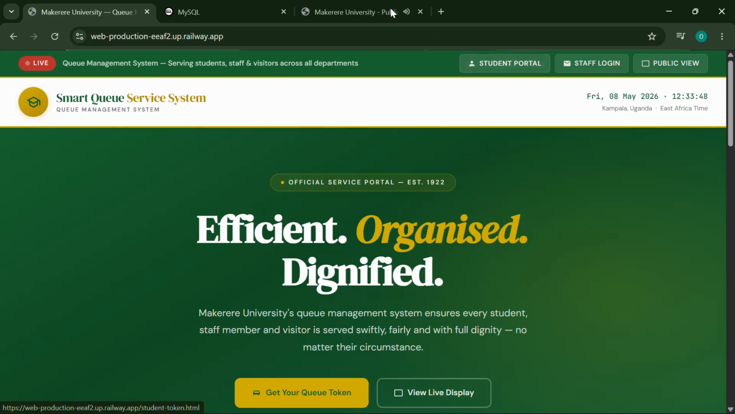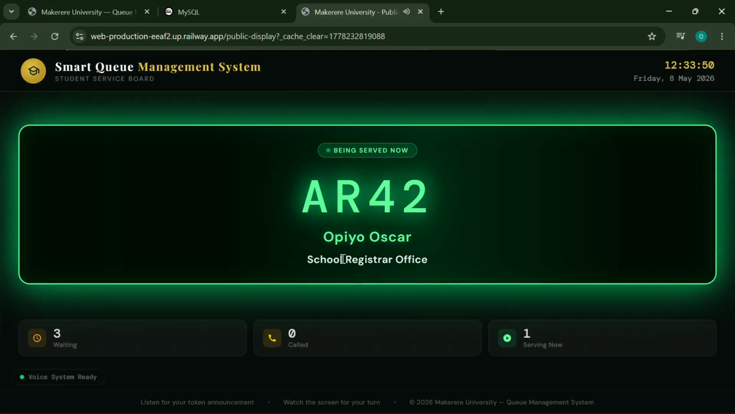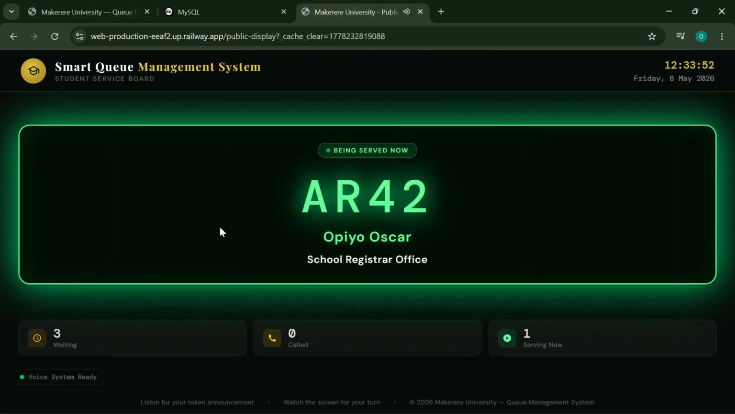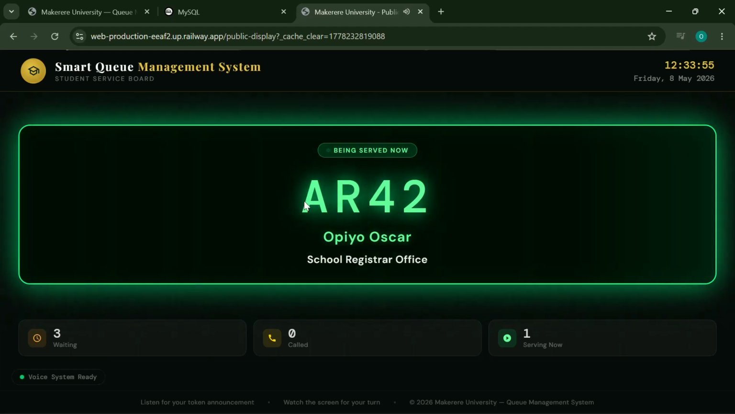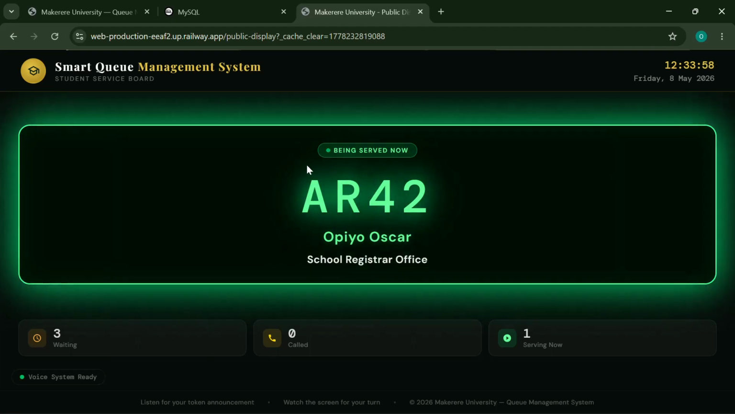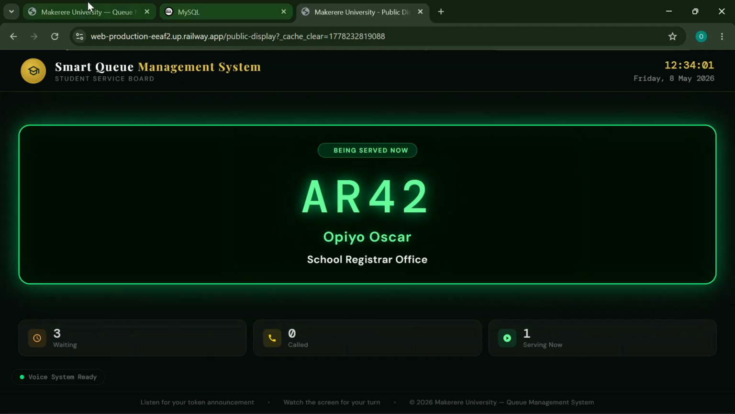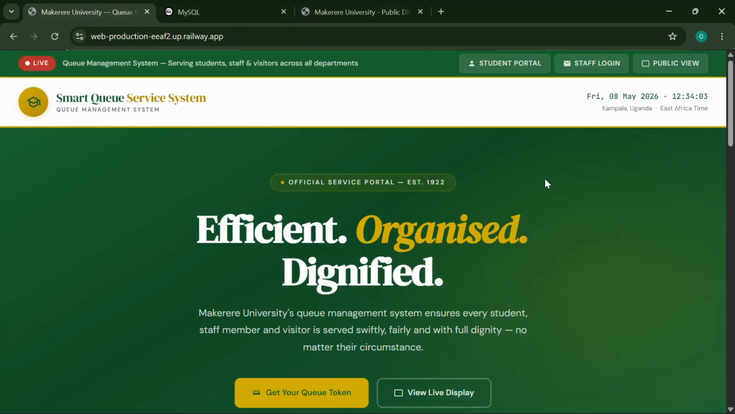Now serving OPO Oscar with token AR42 at the school registrar office. This one, I've refreshed this one. This is on the screen side. Yeah. All right, so that is what the system does.